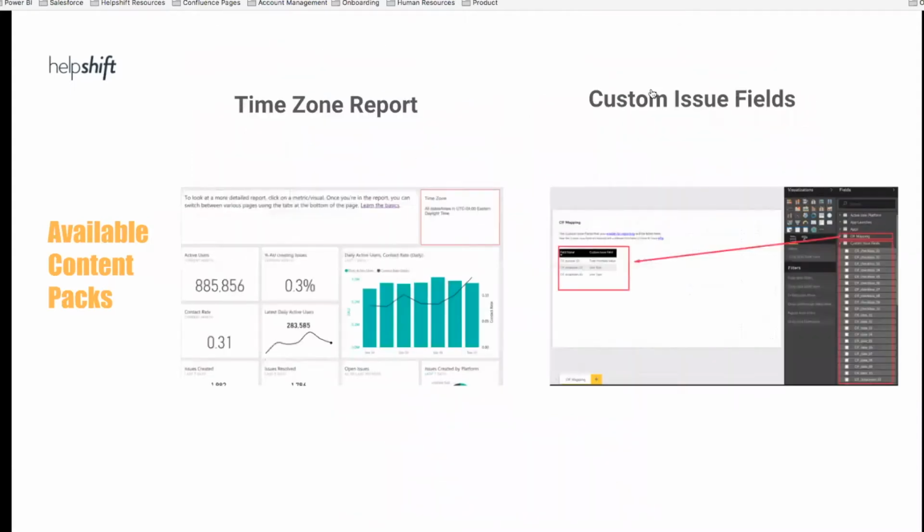We've also recently made 2 major changes to your content packs that I really want to make sure that we highlight. First is that your Power BI reports can now be shown in your local time zone. You can choose your time zone before downloading them from the admin dashboard. If you've already downloaded your Helpshift reports, but you want to change the time zone of your Power BI reports, you need to re-download them to do this.